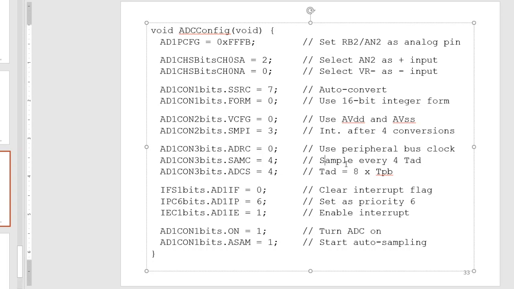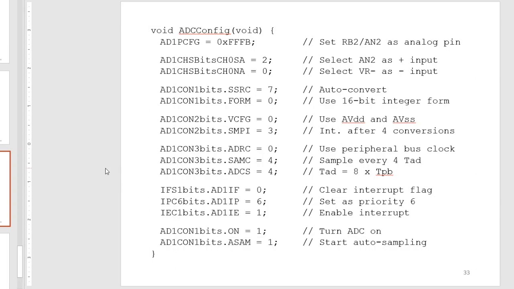And then lastly, we configure our prescaler so that our ADC clock is 8 times that of the peripheral bus clock. Then we clear the interrupt flag, set the priority, and enable the interrupt. Lastly, we turn the ADC on. And since we are in auto sampling mode, we have to set ASAM to 1 in order for the automatic sampling and conversion to occur.